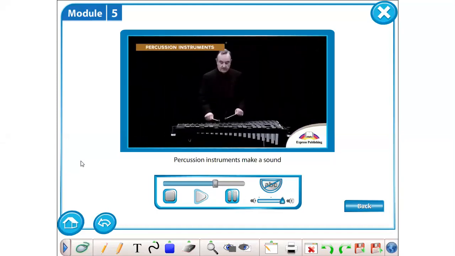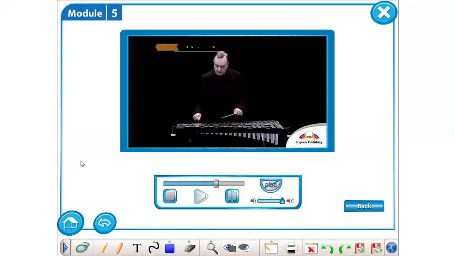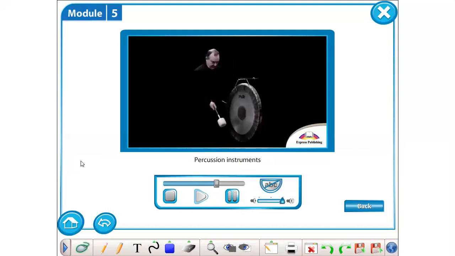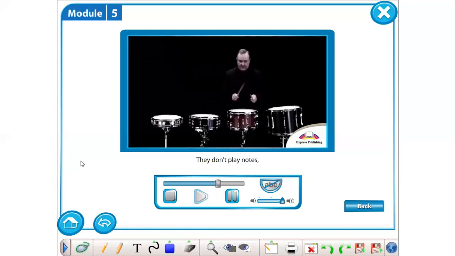Percussion instruments make a sound when you hit them with a stick or shake them. Percussion instruments are different to other instruments. They don't play notes, but they give rhythm.